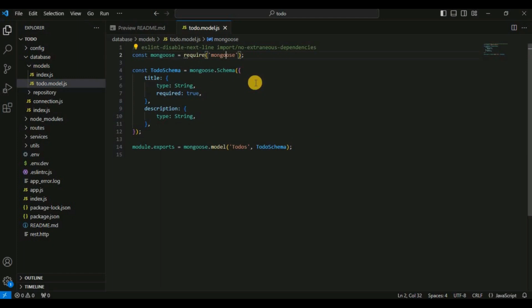Schema is a blueprint that defines the structure and shape of documents within a MongoDB collection. The key concepts of this schema are basically the schema definition, data validation and default values, relationships, those things. This enables you to work with MongoDB and helps with maintaining data consistency. It's basically the fundamental component for defining the structure.